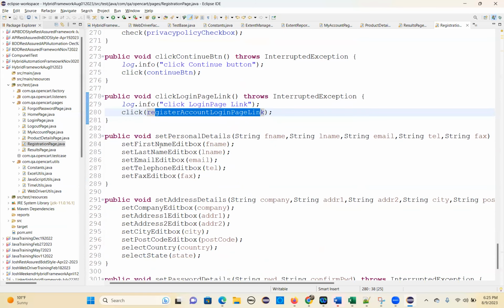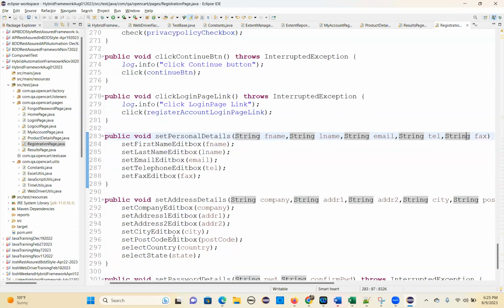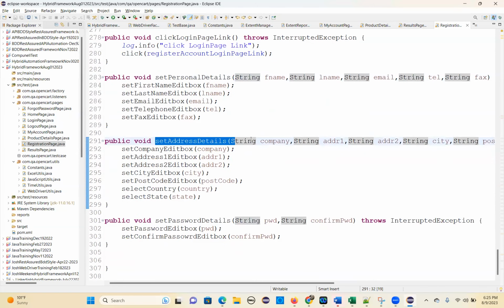Now, see, I'm just simplifying, because instead of one by one, we cannot write that in the test cases, right? What I'm doing is simplifying. So set personal details: all the personal details methods I'm calling here. When you call this method, you just give these values. Then set address details. All address details you pass when you call this method. So you don't need to write everything again and again. Set password details. So you can pass only the passwords.